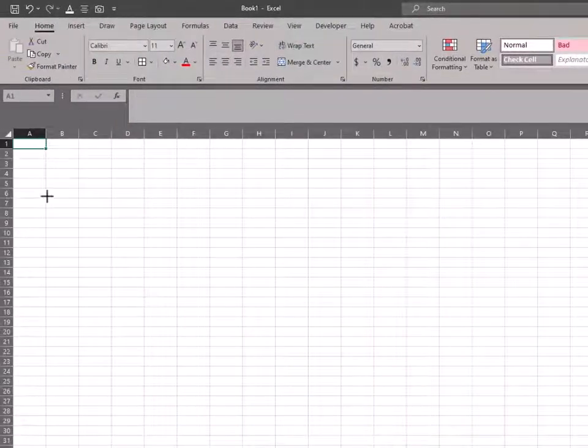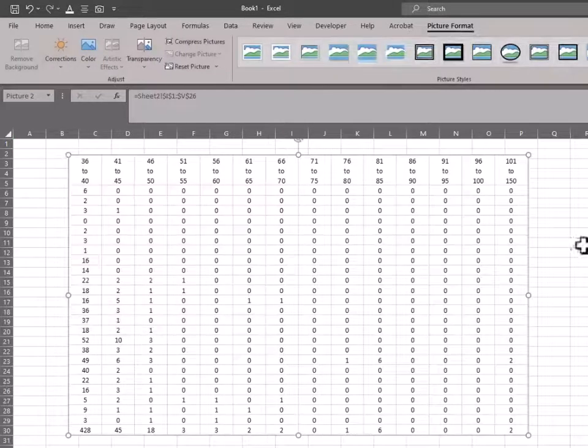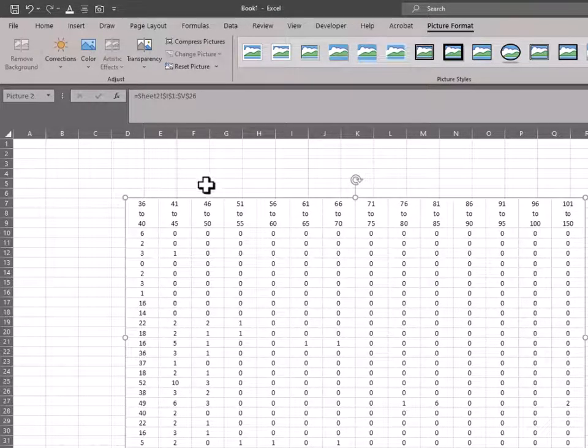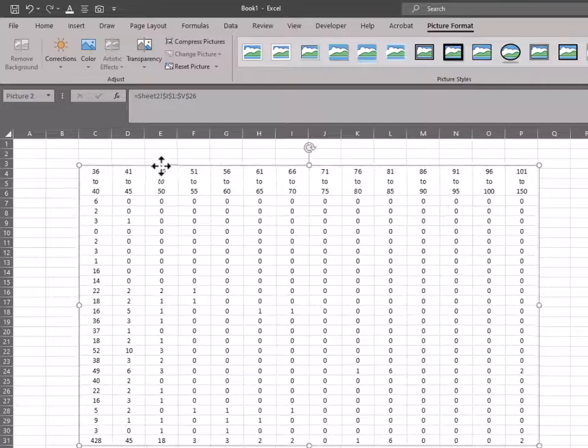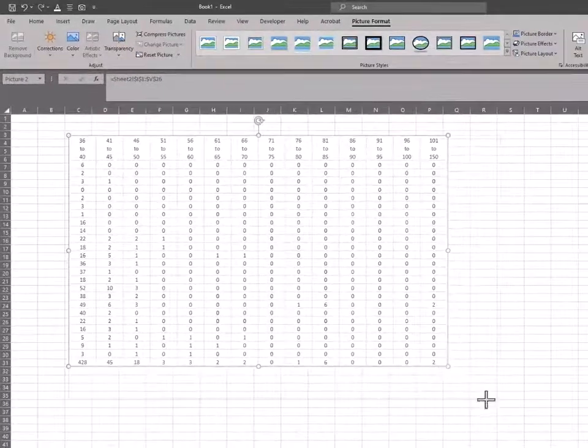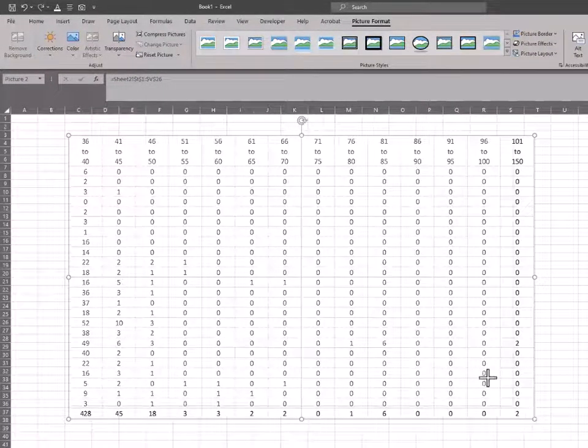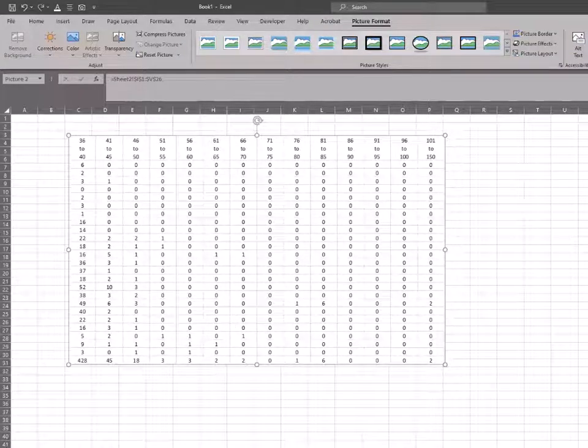It doesn't exactly copy and paste like normal. I get to a new sheet here where I'm going to paste it. Wherever I click, I'll right click, and you see it just pastes it out here. You'll notice it's not snapped to any cells. It literally just looks like a picture. You can expand it, make it bigger, smaller, anything you want like that.